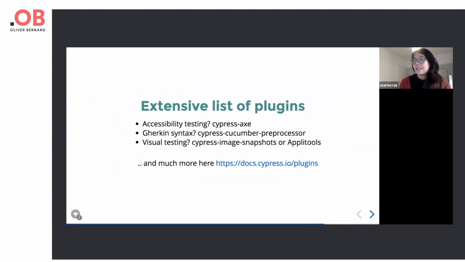There's also an extensive list of plugins which you can use. In the video a while ago, you saw that I was able to run some accessibility testing. That's done by using this plugin called Cypress Axe. If your team wants to use the Gherkin syntax in writing the test, then you can use Cypress Cucumber preprocessor. If you want to do visual testing, you can try Cypress Image Snapshots or Applitools. The full list of the available plugins can be found on this link, so have a look at it if you want after this webinar.